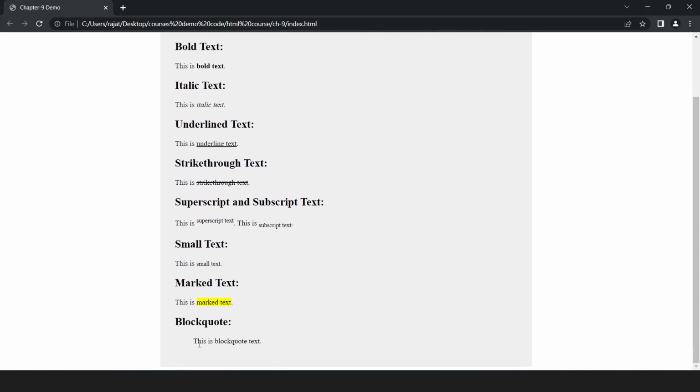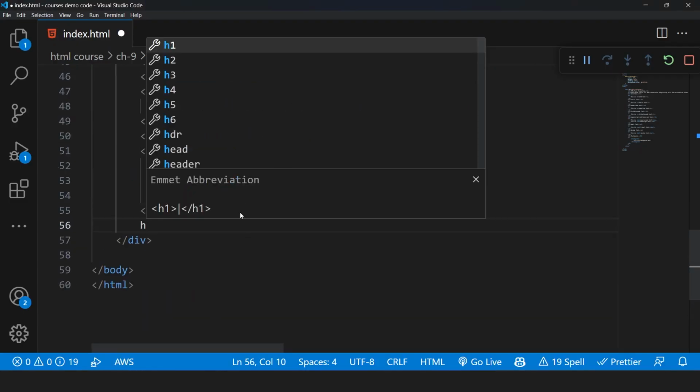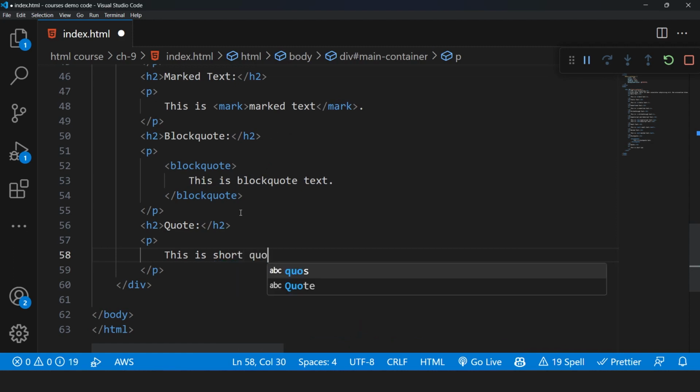See, here is indentation text line inside paragraph line. Let's again go back to code editor for another example. For this example, let's again give it some subheading using H2 element, for example quote. Now, insert paragraph tag with some text inside it, and use q tag to display text surrounded by quotation marks.